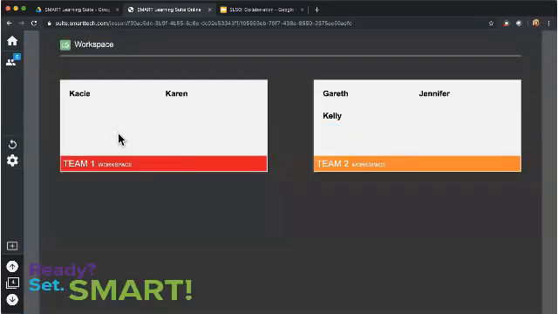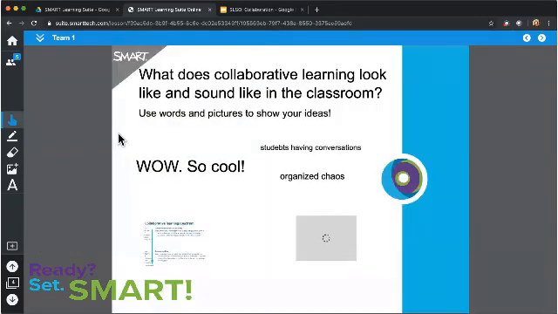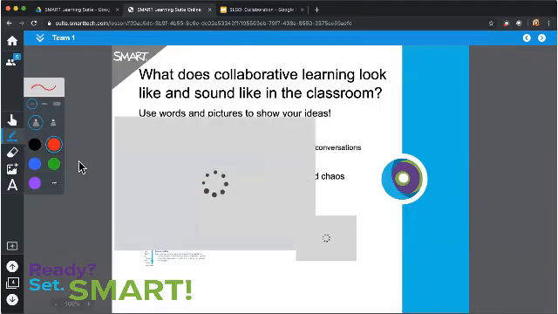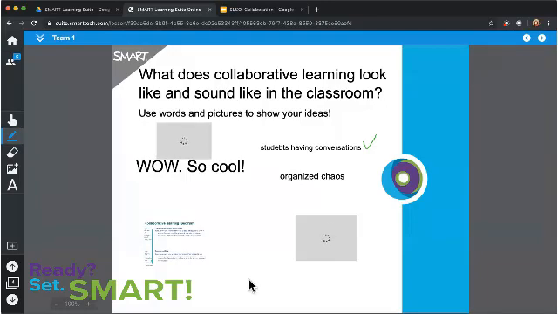Go back and see what team 1 is doing over here. All right, students having conversations. We see collaborative learning spectrum. So, and as a teacher, I might grab my inking tool here. Let's go with the green. Say, yep, students having conversations. That's a great idea. I'm going to check that off and say, hey, that's an awesome idea.